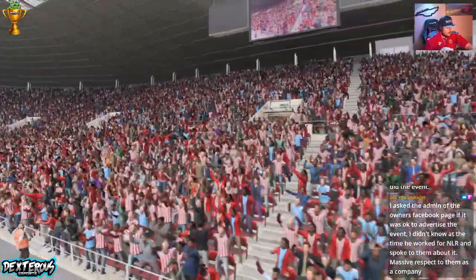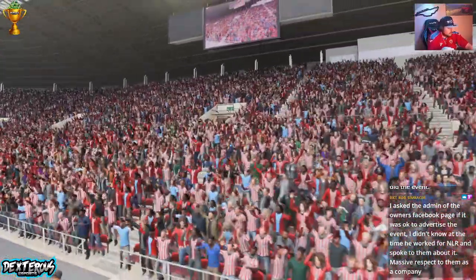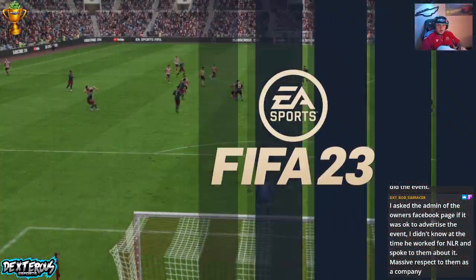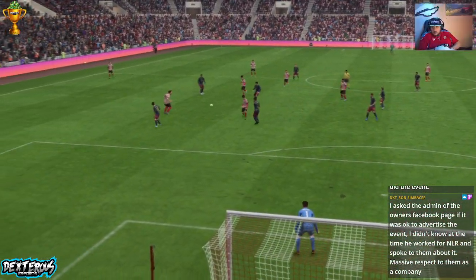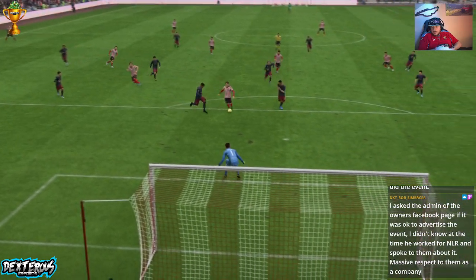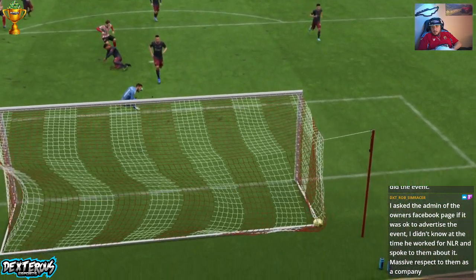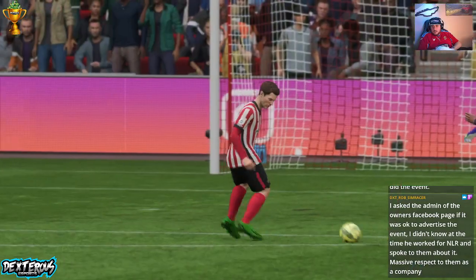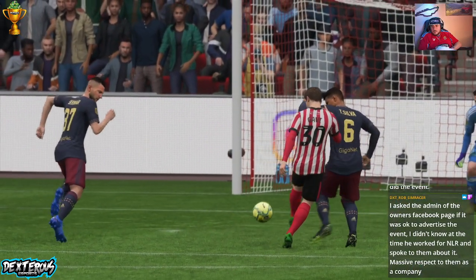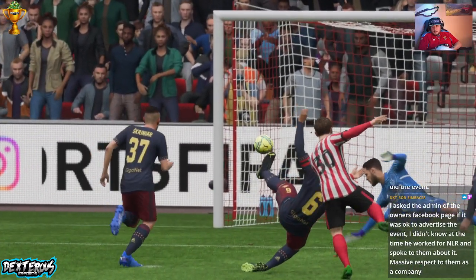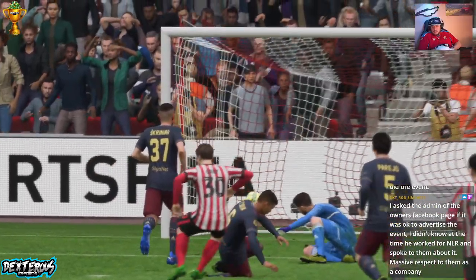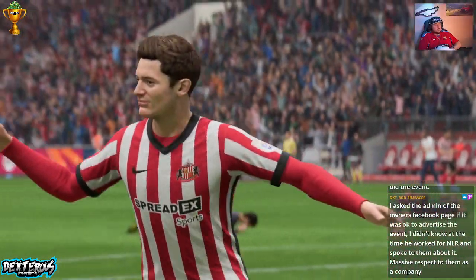David Hobo not happy with that. I asked the admin of the owner's Facebook page if he was okay advertising the event. I didn't know at the time he worked for NLR and spoke to them about it. Massive respect to them as a company. Yeah, huge.